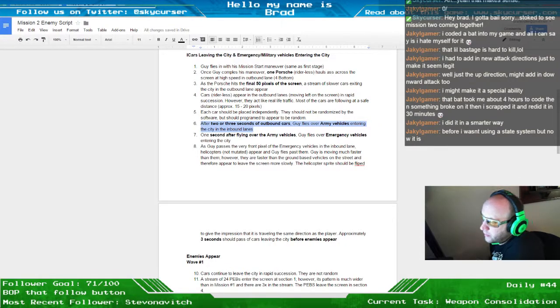Two or 3 seconds of cars. So there should be army vehicles entering very slowly, going across the screen very slowly.